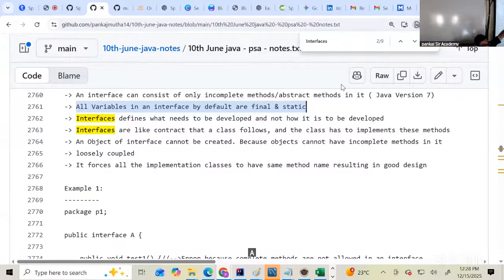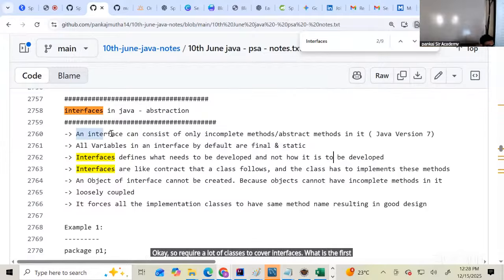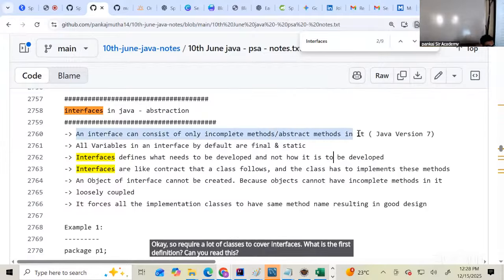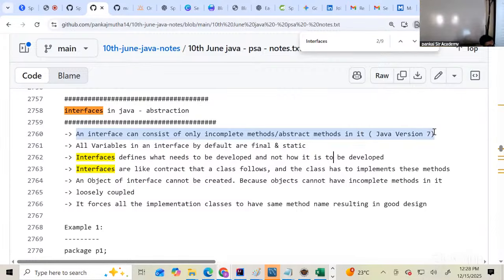Hey, this is a very big topic. This will not get over in one class. So mentally be prepared. It's a very lengthy topic actually. So we'll require a lot of classes to cover interfaces. What is the first definition? Can you read this? This is only till version 7.